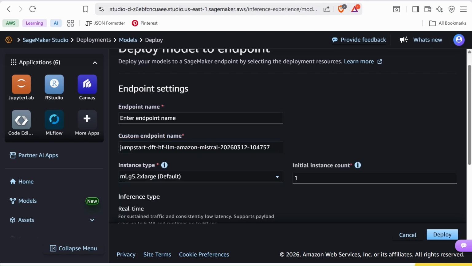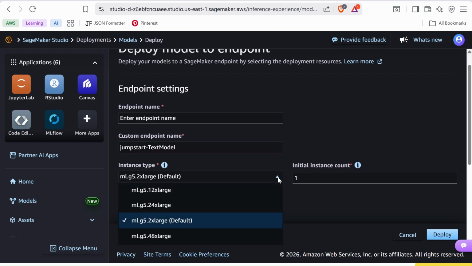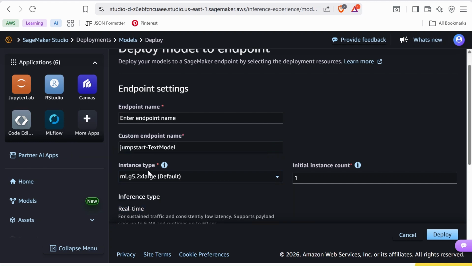Now you will see a field to enter the endpoint name. Here you can provide any simple name. For example, I will give the name as JumpStart Text Model. Now under the instance type, select ml.g5.2xlarge, which is the default one. This is the instance type that we enabled earlier before starting this demo.